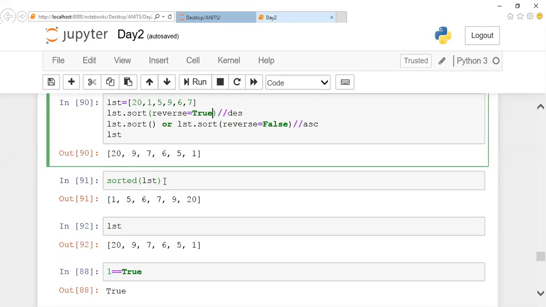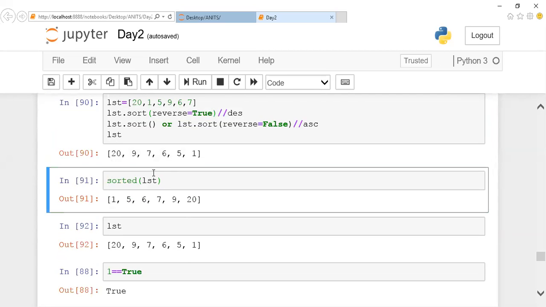Sorted will give you only a temporary view. It will never arrange or disturb your original list at all. Your original data remains as such and will never be affected in case of sorted. But in case of sort, your original data will be modified in ascending order. Is this clear?